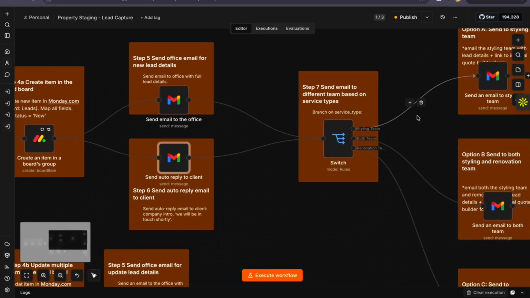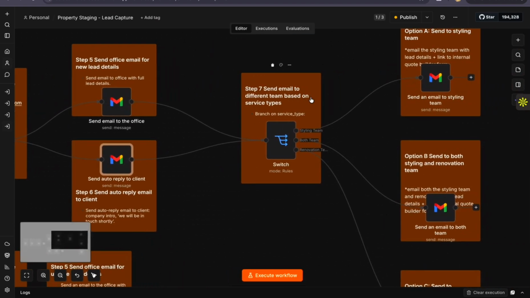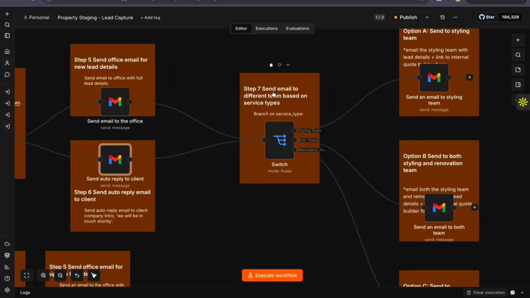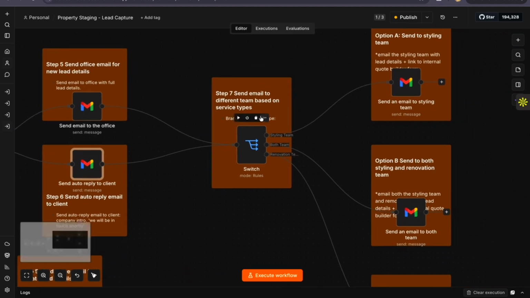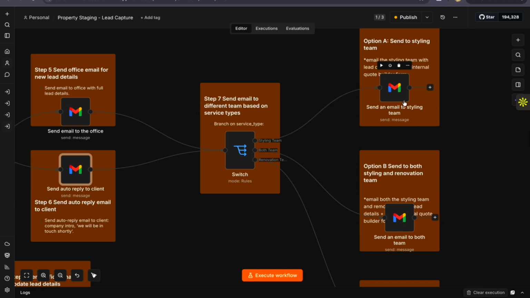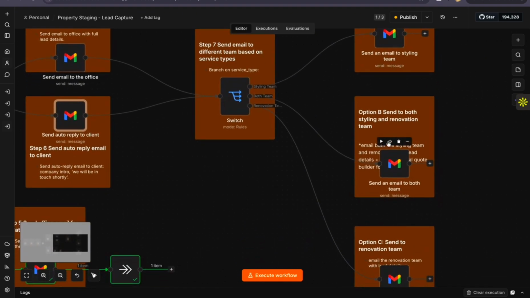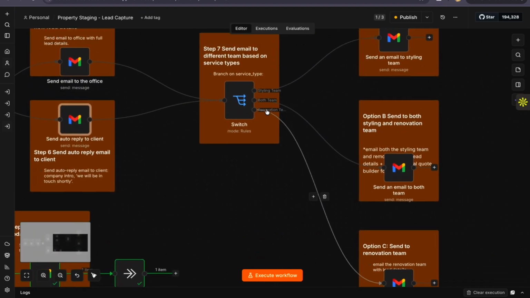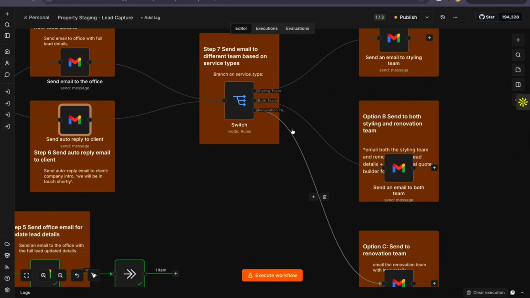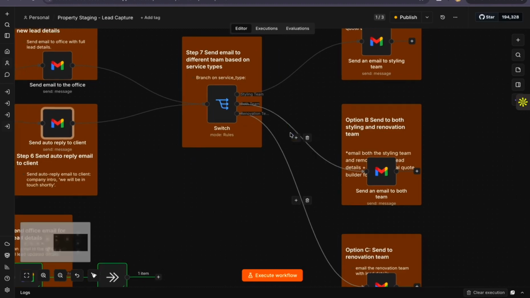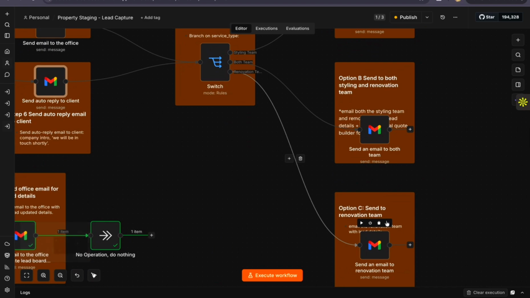After that, we have our branch. In a case where the lead picked the service type for styling, that means they require styling work for their property, so it's going to send it to the styling team. And if the service type picked is renovation, that means they require just a renovation for their property, so it's going to send it to the renovation team.